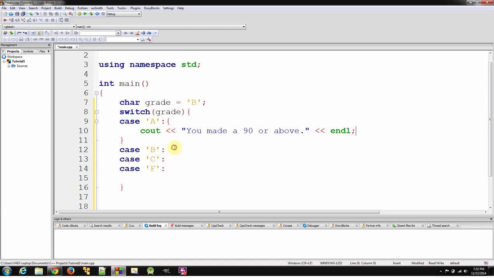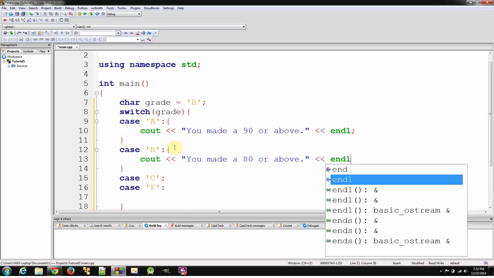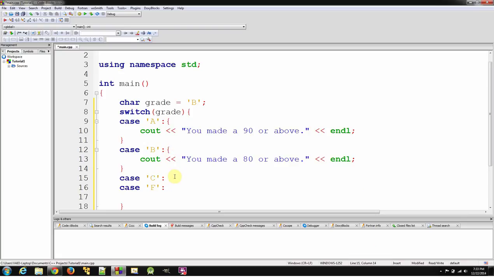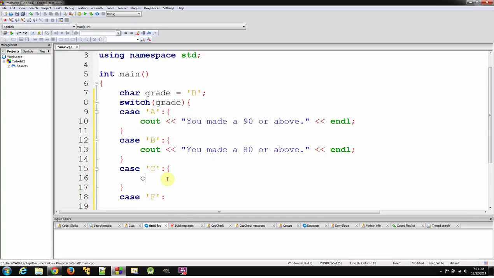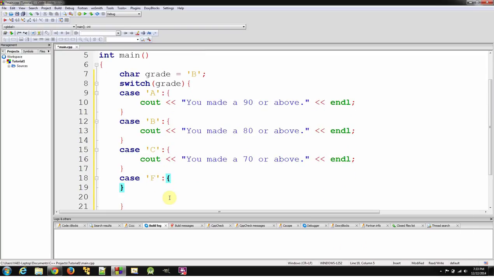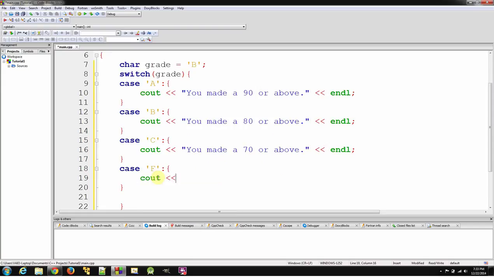And then, on case B, you do the same thing. You can put your code here. You made an 80 or above. And you can repeat that for each of these, and I'm going to go ahead and do it here so that you get full visualization of how the switch statement works. Then case F, you failed.